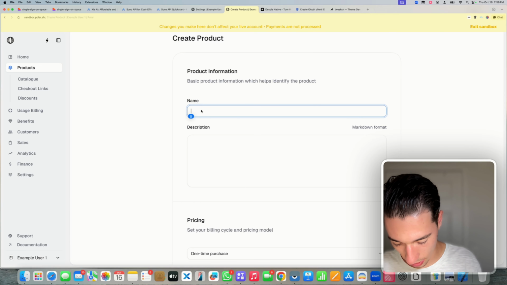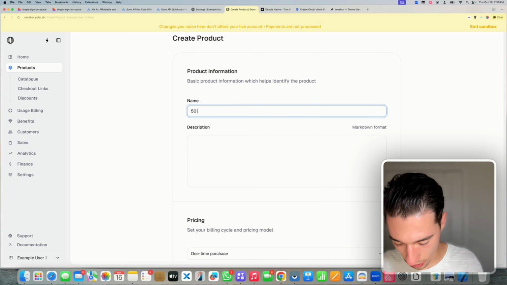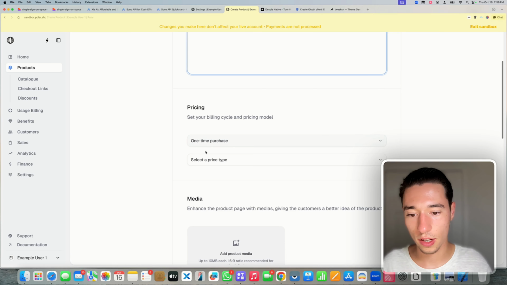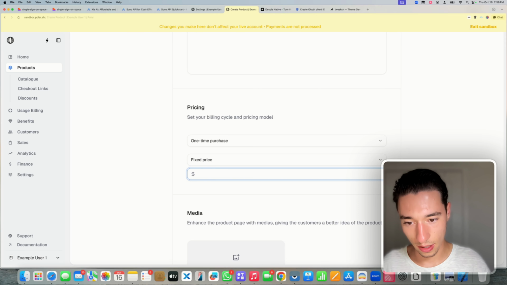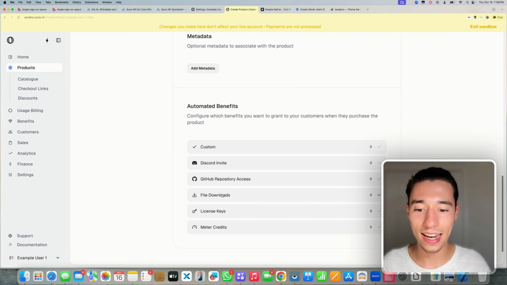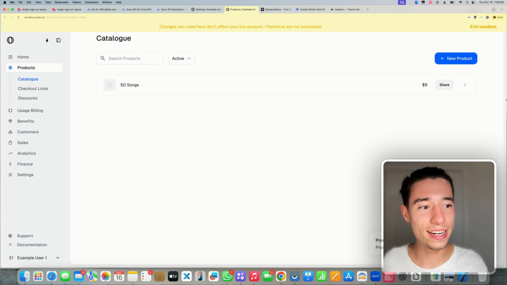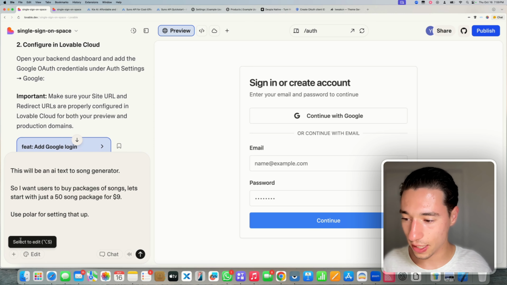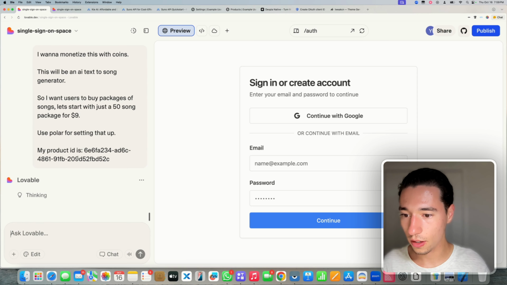And I'm going to call this, what was it, 50 songs, right? Let's see. 50 songs, yeah. Let's go in here and we'll do 50 songs. Okay, pricing one-time purchase, fixed price, and $9. There you go. And now we're going to create the product. This will take a little bit. And now we can go here on the 3 dots and we can copy the product ID. Now I'm going to say my product ID is, there you go.